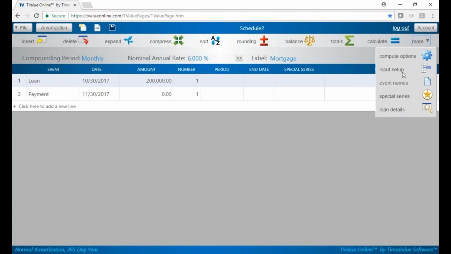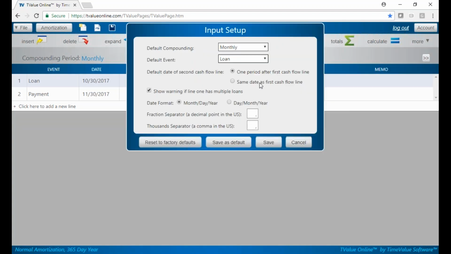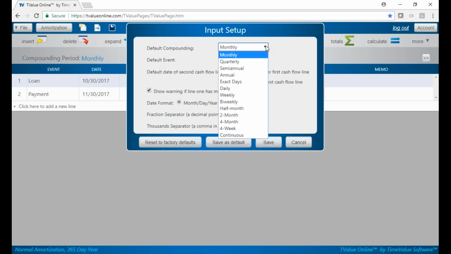Next, we'll talk about the input setup. First of all, we have our default compounding. These are the periods Chuck showed you quickly. We offer 13 different compound methods. We do everything from daily, which is what the IRS does. Daily compounds the interest every single day. IRS does that even though we don't like it. So you get interest on interest on interest on interest.